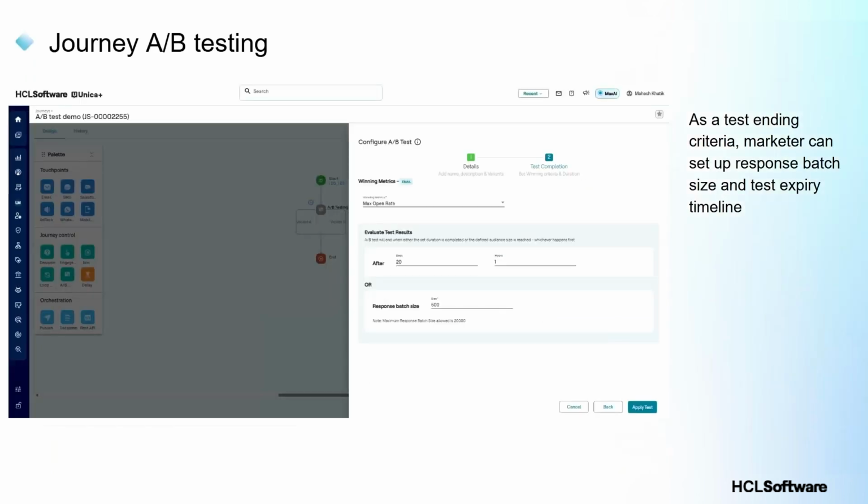Coming to the second part, you define what should be the winning criteria. Let's say you select the email, right? Then in case of the email, what should be your winning criteria? The winning criteria can be your open rate, right? So you define it here, and then you define the ending criteria also. You want to define when this test should end.